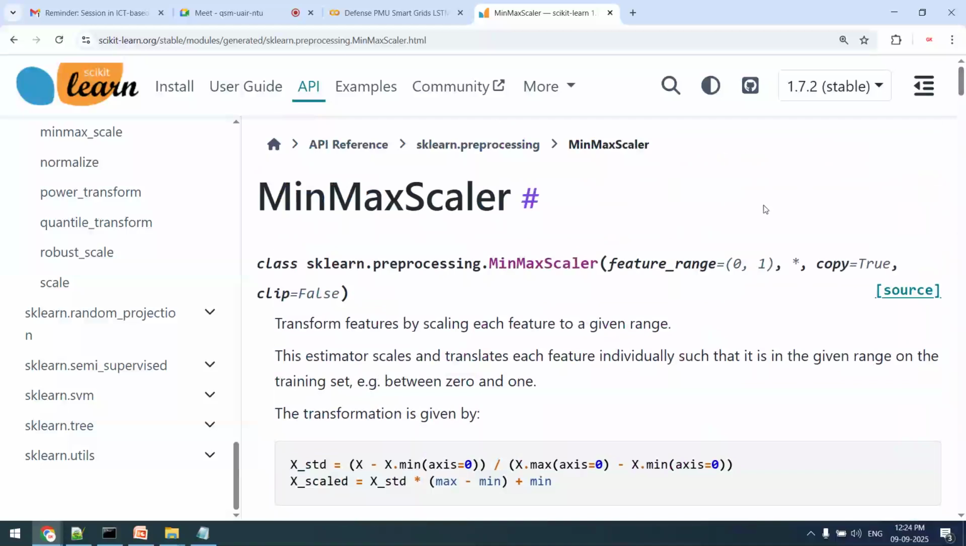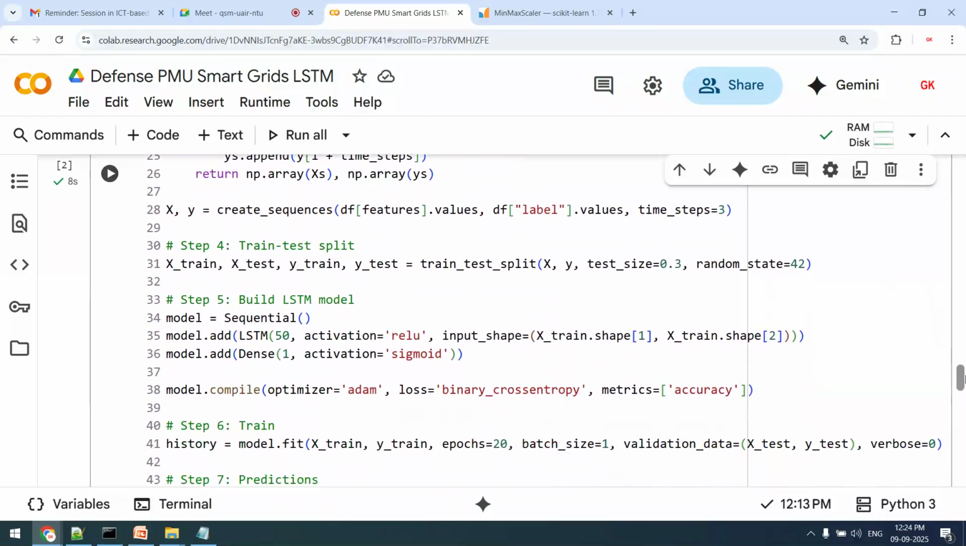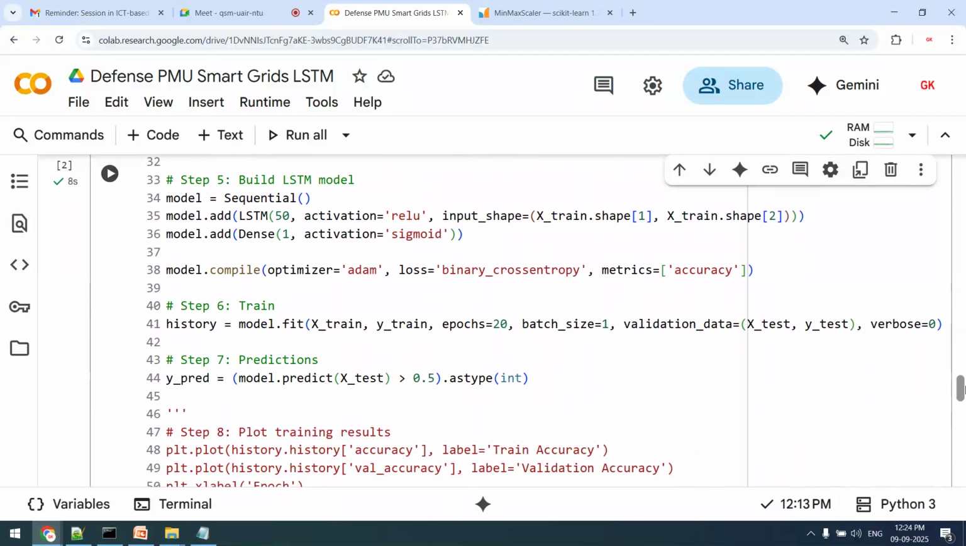If we do not use min max scaler, predictions will be available, but they will be very, very bad. We will not be able to rely on those predictions. And after that we will go for this particular neural network, this specific long short term memory sequential network, with relu activation function and sigmoid activation function.